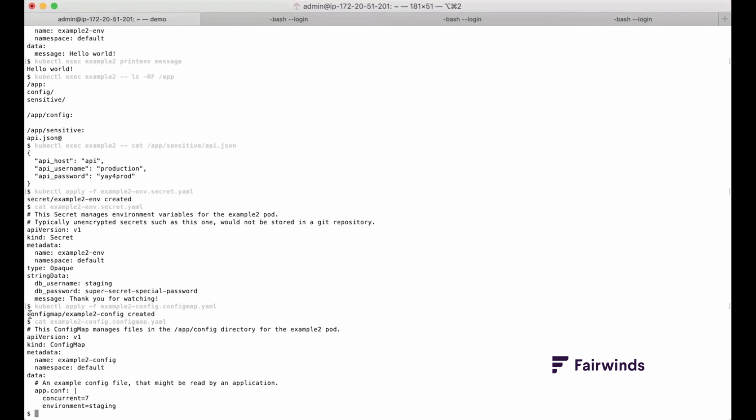Next, we'll take a look at the example2-config config map. This creates files, and the app.conf file has two example config lines that your application could read. This is mounted in the directory /app/config. Let's go ahead and redeploy this pod so it uses these two new resources that we just created.